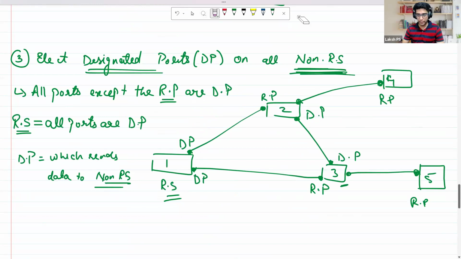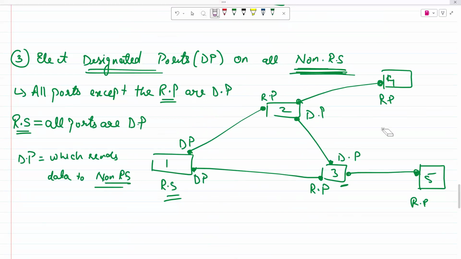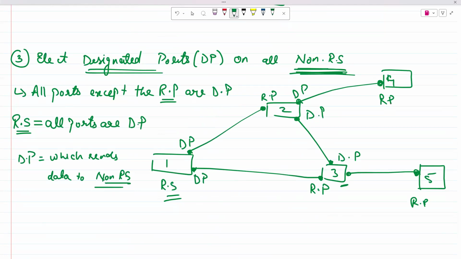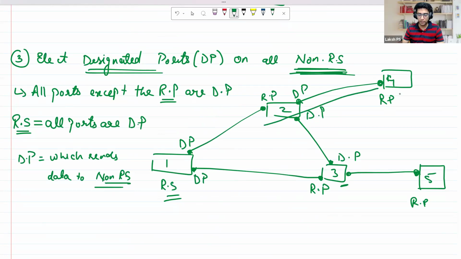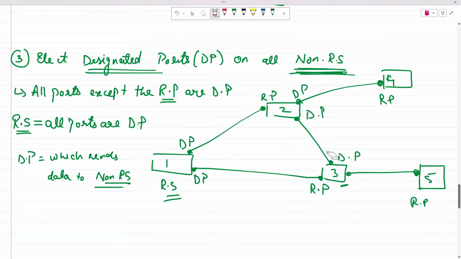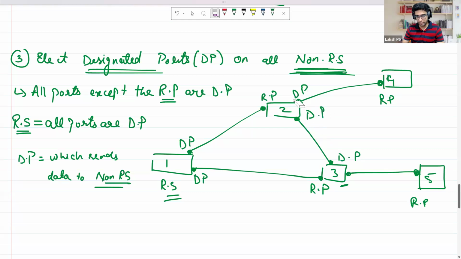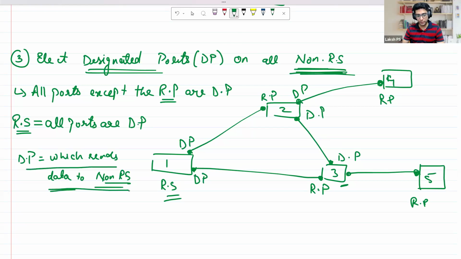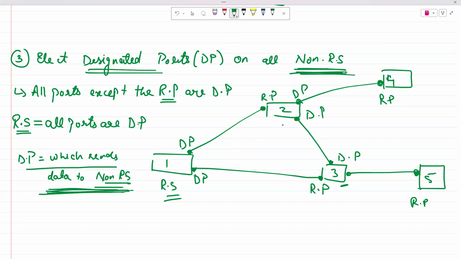So the other interfaces: on switch number 2, over here, this becomes a DP. And on switch number 4, if there is any other port, that will also be DP, because through here it will send the data. So switch number 3 and switch number 2 have two DPs, because as I have mentioned, through DP only it will send data towards other non-root switches.